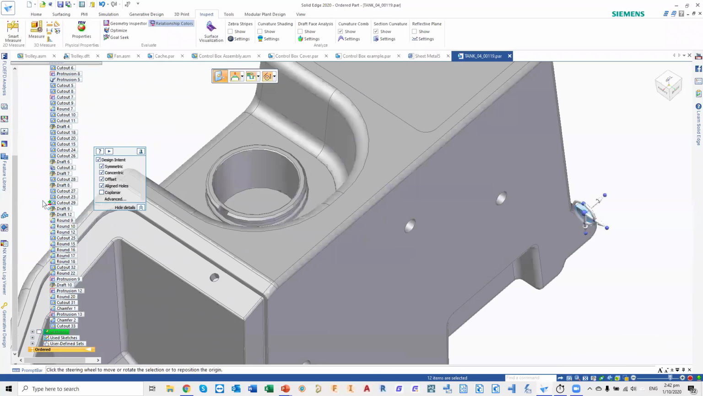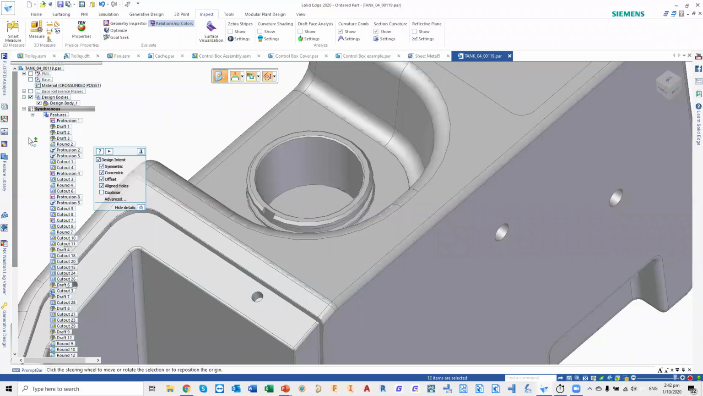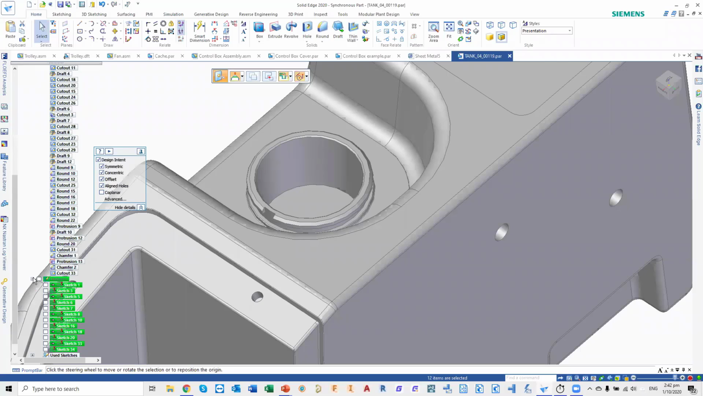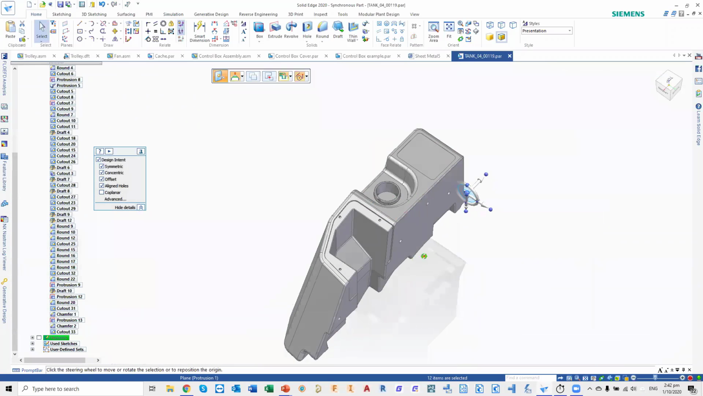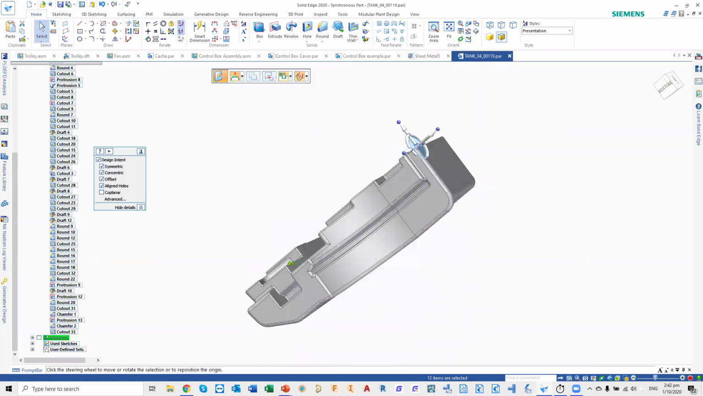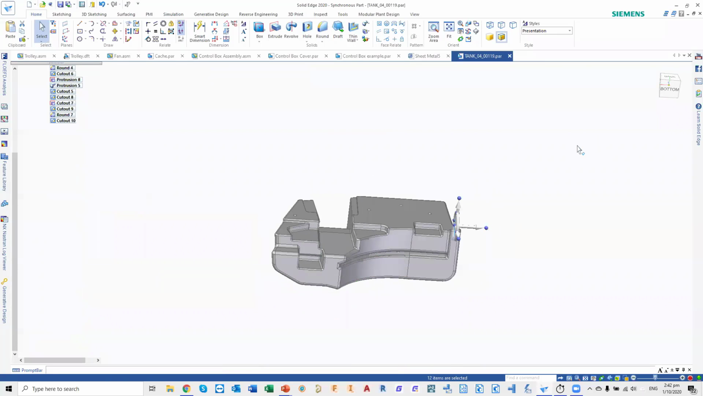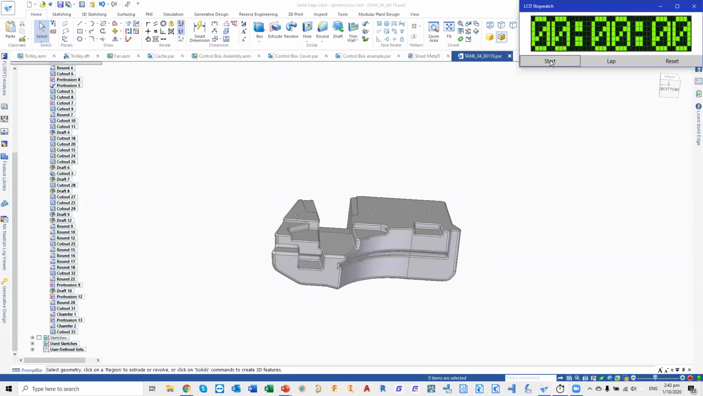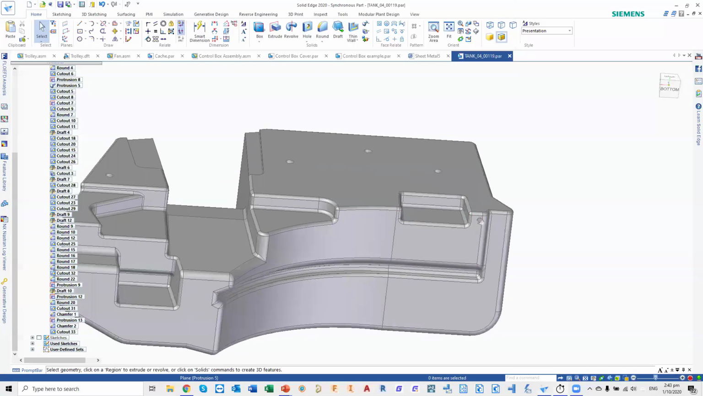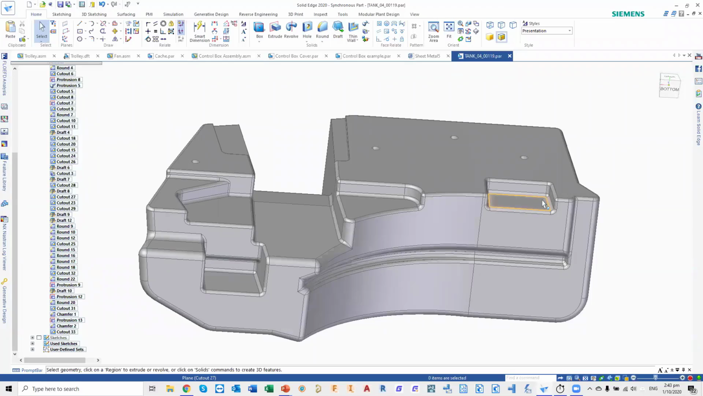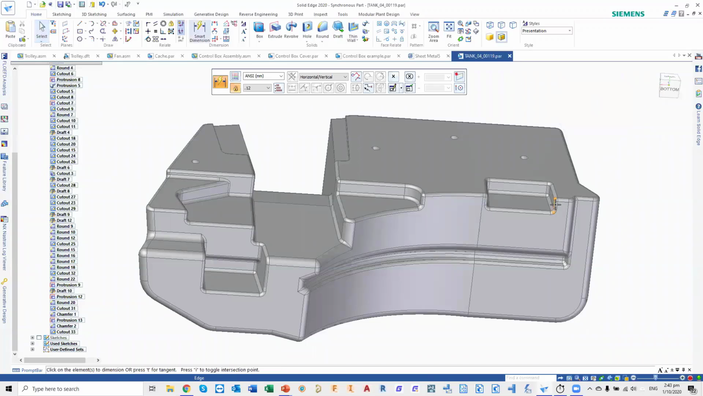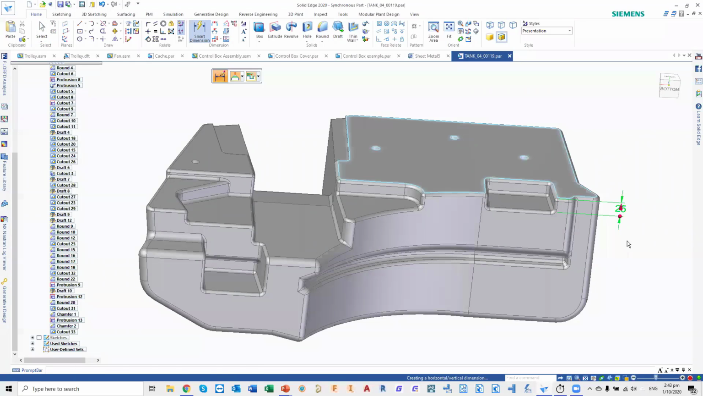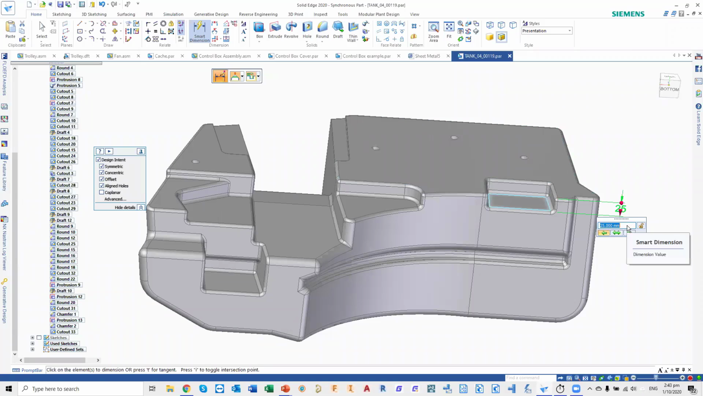Okay. Upon doing so, I need to move my modeling mode to synchronous. Now I can proceed to do my editing on this model with the 4 changes. Okay, now I will start my watch. The first edit, I need to make this 75 mm deep. So what I will do is just add a dimension, and then type in 75 and press enter.